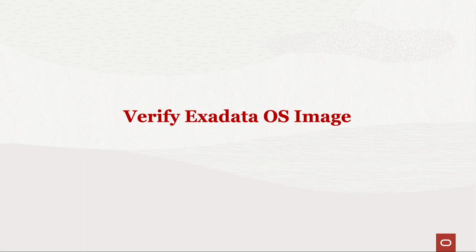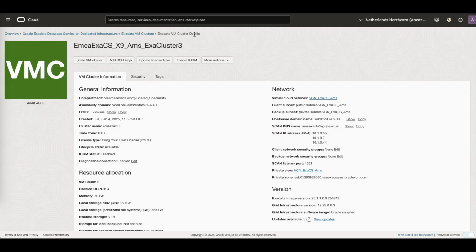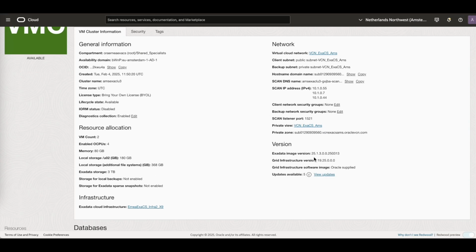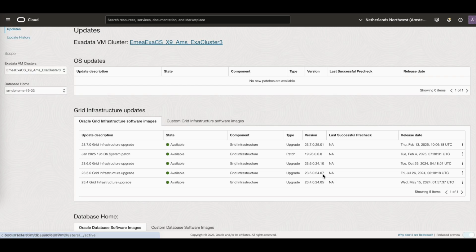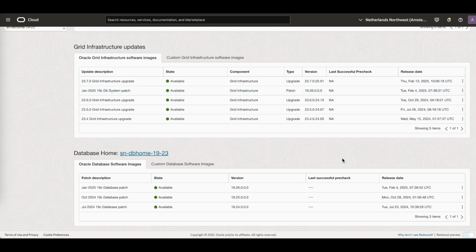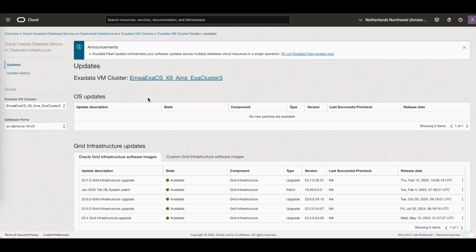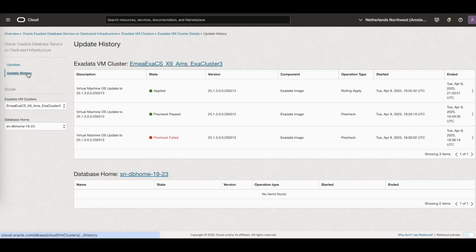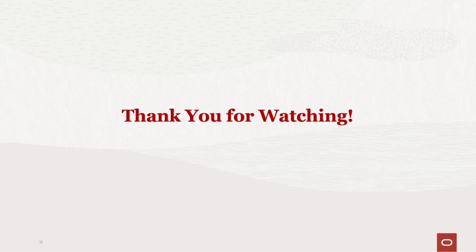Finally, verify the Exadata OS image. Now, there are no new updates since we are on the latest. And under the update history, you can find the details of the updates applied along with the timestamp. That's it in this video.